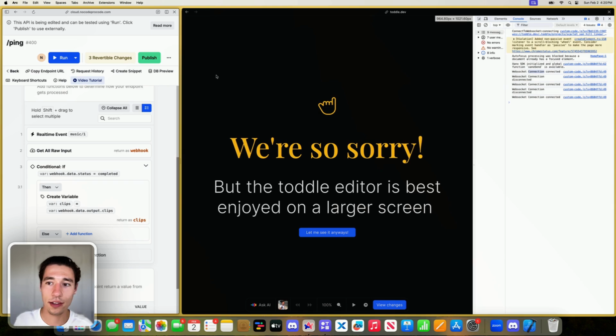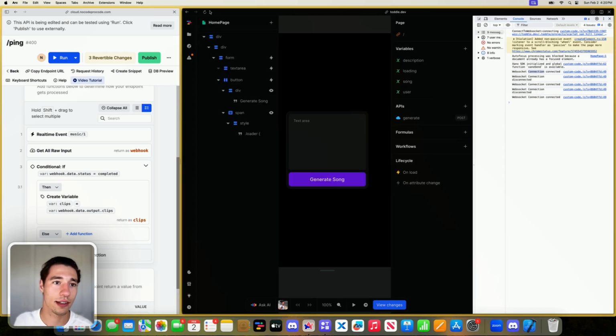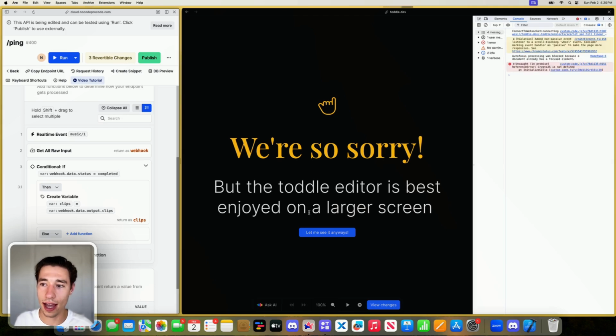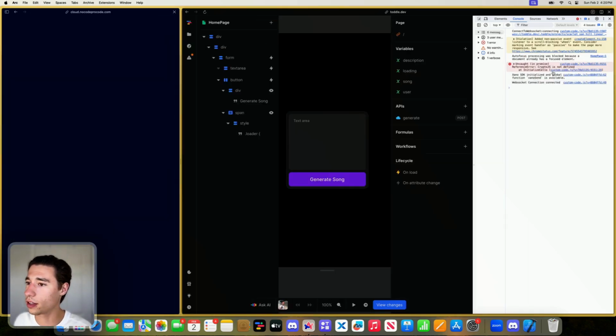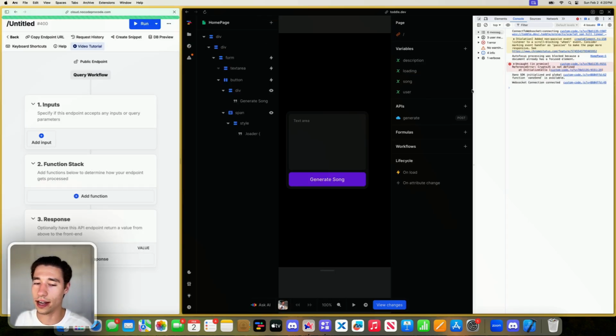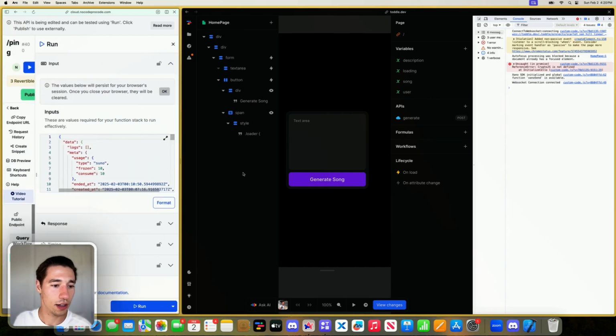That could be it. So to make sure that that now gets successfully initialized, let's just reload Xano and Toddle, and then we'll take a look inside of here. You see connection connected. That's good. Let's try running that again.